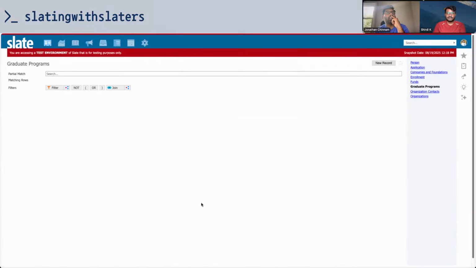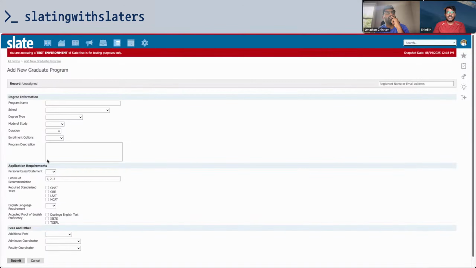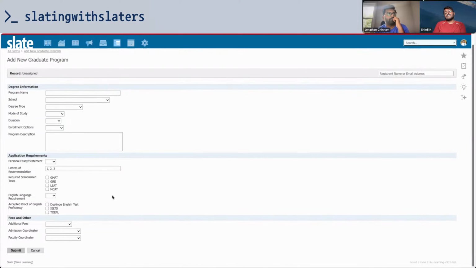Now, if you go back and click on new record, you'll get the form. Wow, that's really cool. Maybe I never created it. Even if you're editing something, you can go back to the record and just update those values for an existing program.